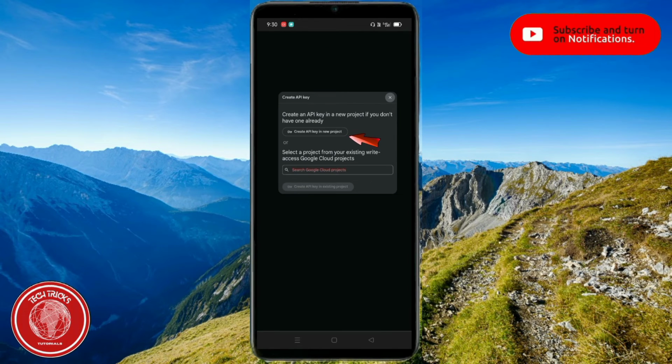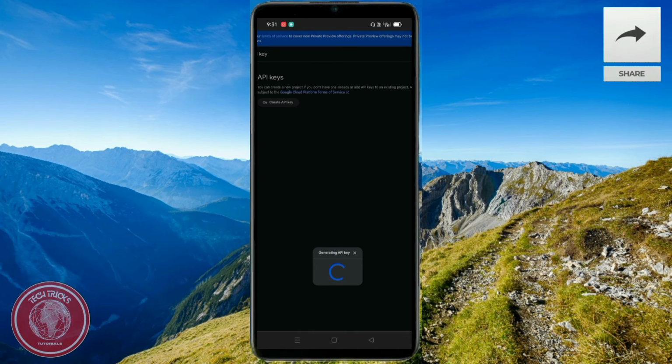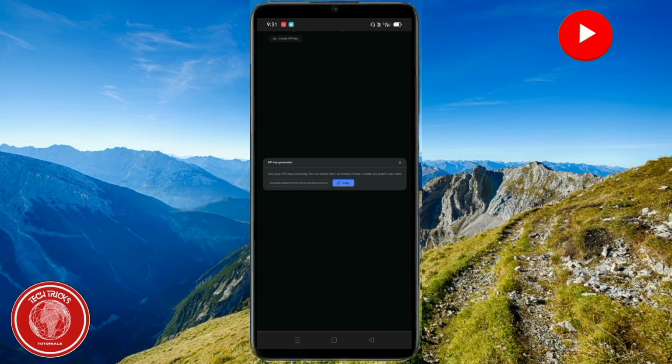And as you can see, all you need to do now is click this one and it'll create the API key that you're looking for. See? So here you go, just click copy and there you have it. You have your API key now.